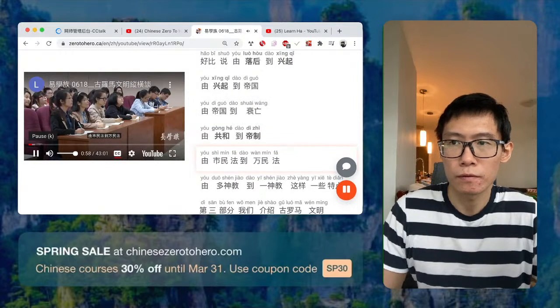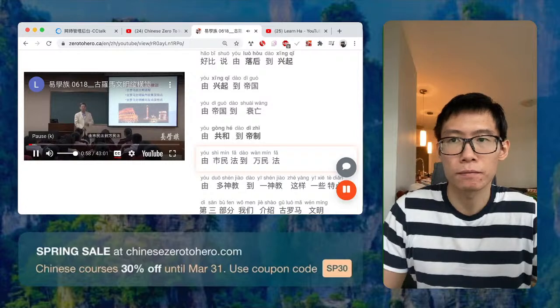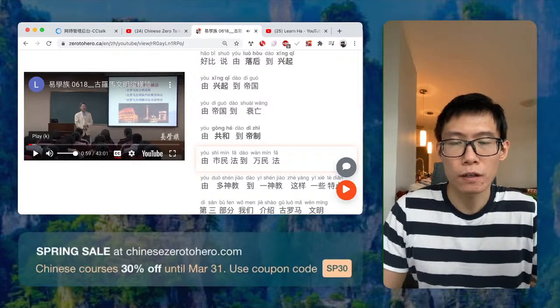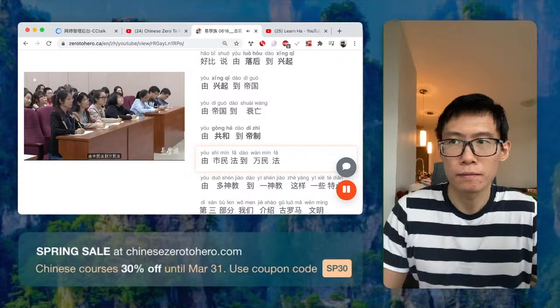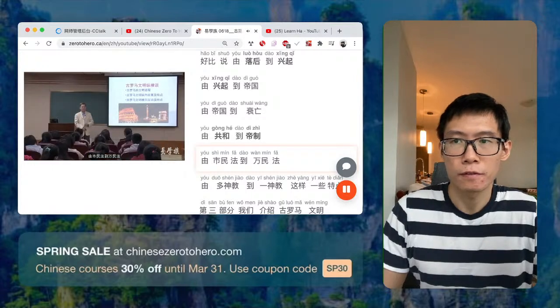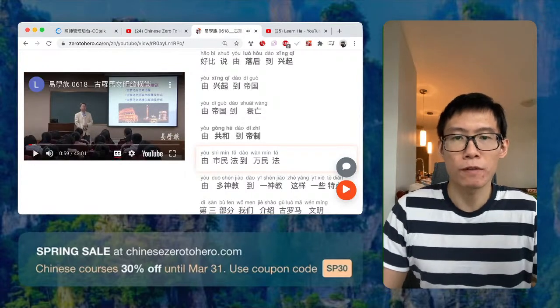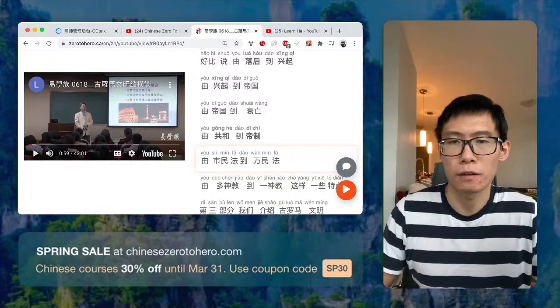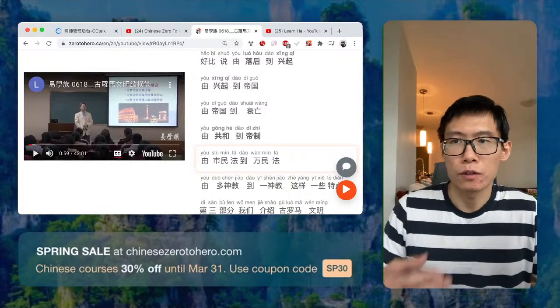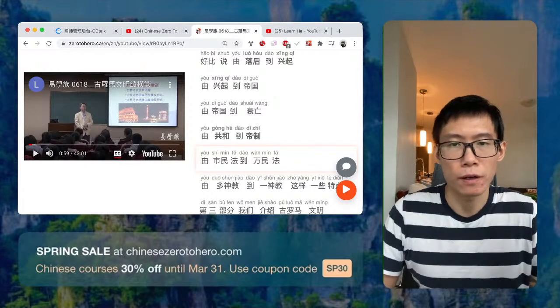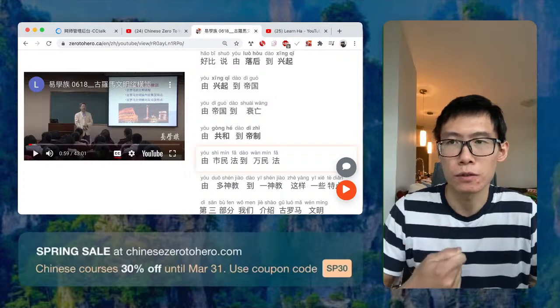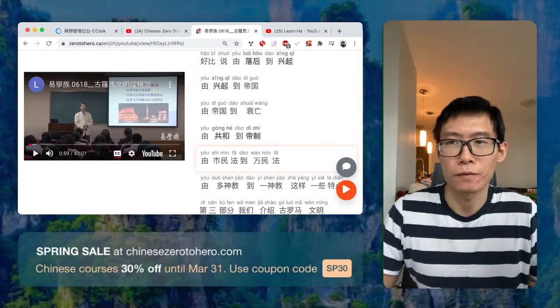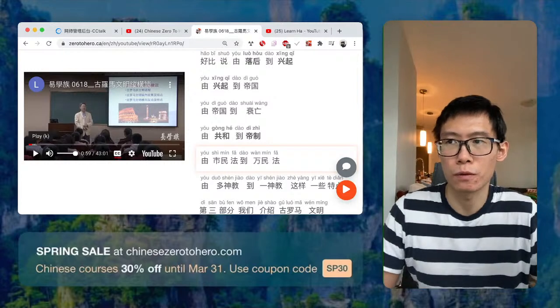由市民法到万民法。He has a slight dialectical accent. 由市民法到万民法, right? Just repeat and get into the habit of using the right tones. 由市民法到万民法. Get yourself accustomed to, like, attuned to the proper pronunciation.